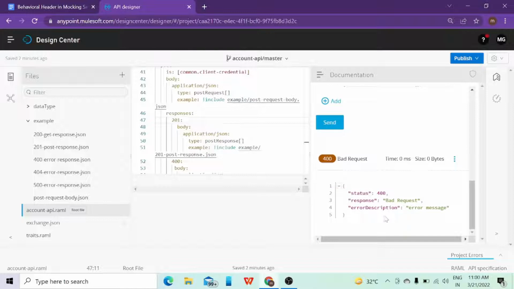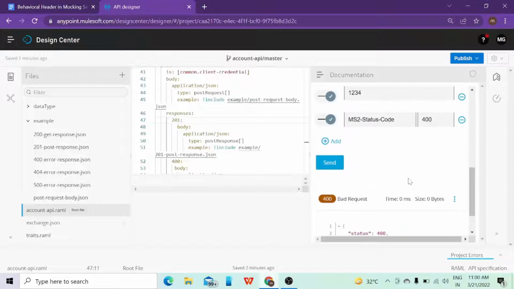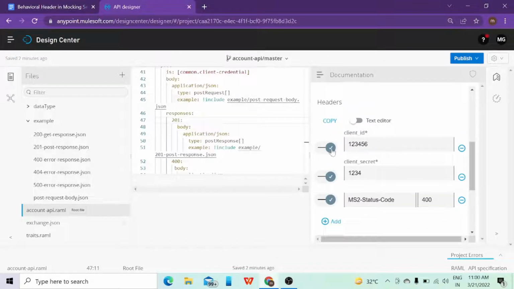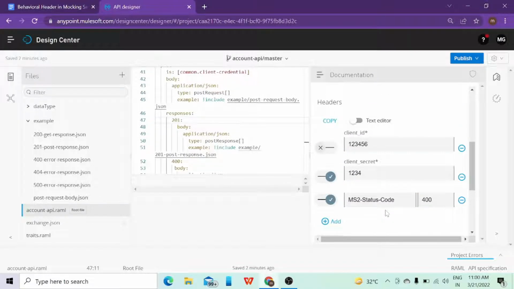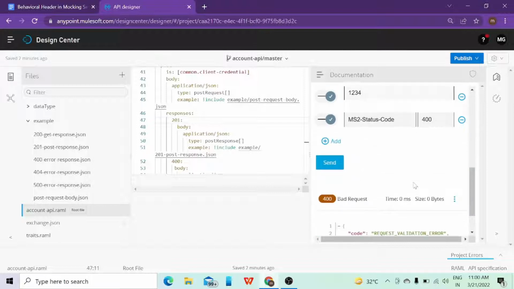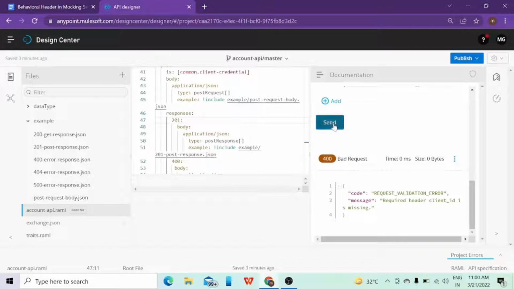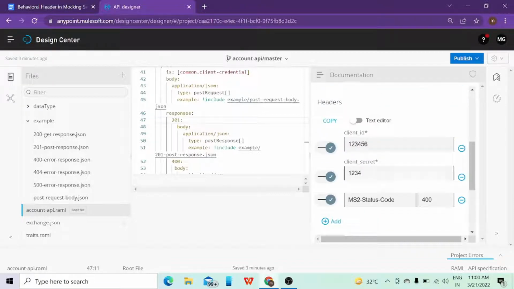I'm getting the expected response. This is the response that I have defined for this error. If I'm not passing this one and I click on send, it will give me the generic error format. So in a scenario where you want to test your custom error response that you have defined in this mock URL or mocking service part, you need to pass the status code.